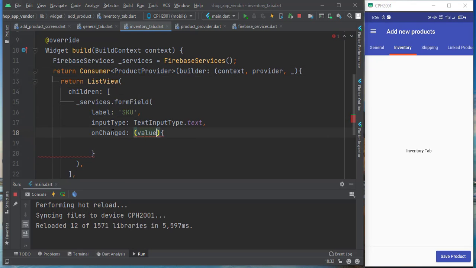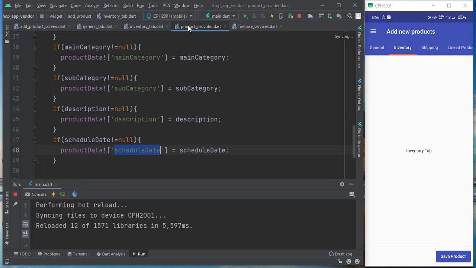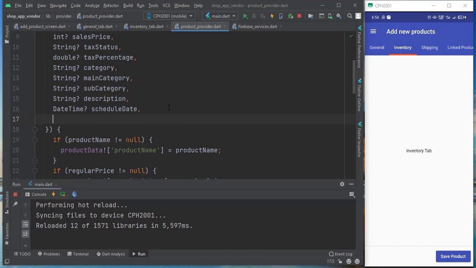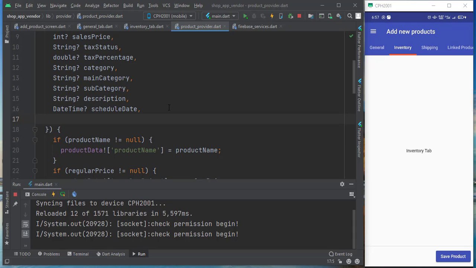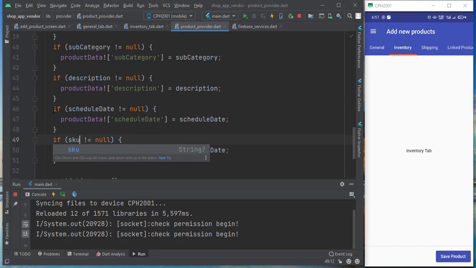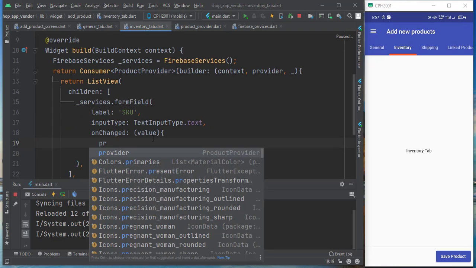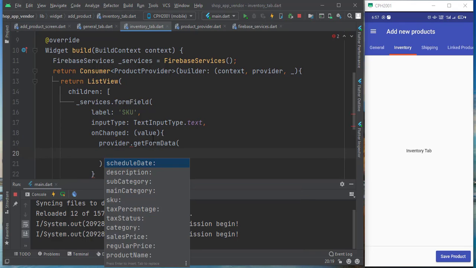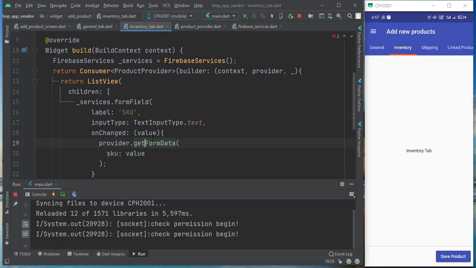So on change, we will get a value. That value we need to save here as inventory SKU, right? So that will be a string, SKU. Then you can mention if SKU is not equal to null, then save it as SKU and the value will be the one we sent from the inventory tab. So we can mention provider dot product get form data, then SKU is the value we want to give.